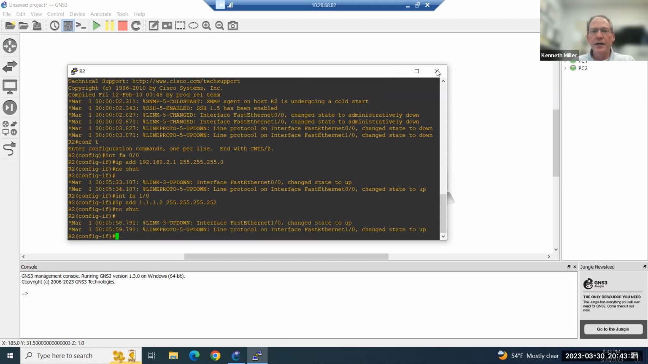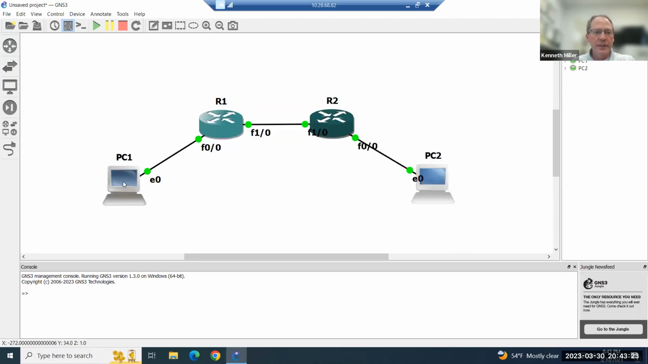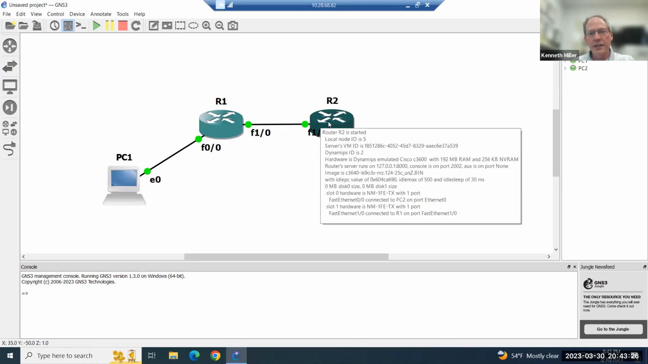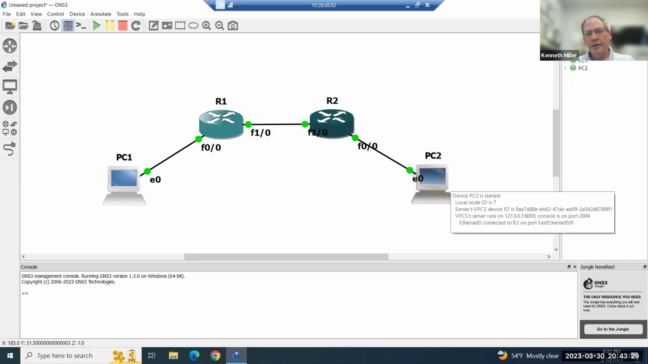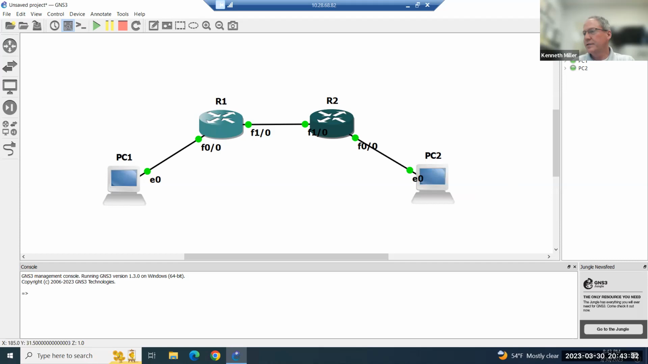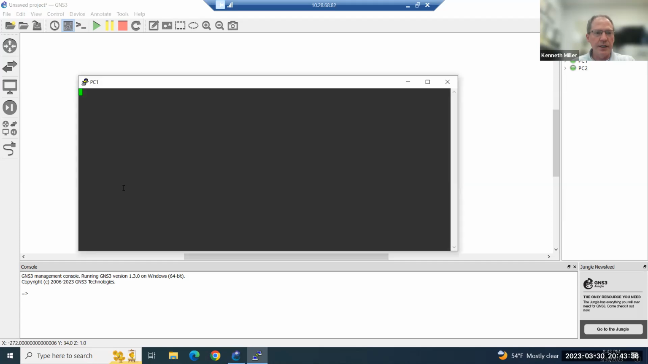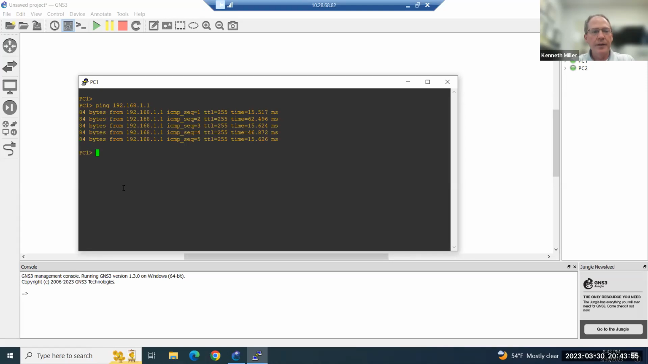Okay. So now we have our PC connected to our router connected to the other router, and then our router connected to the PC. So now we're going to ping from PC1. So if I again double click on it, and if it's black, just hit enter, and I'm going to type ping our router. So I'm going to ping 192.168.1.1, and you'll notice you get a reply, right?